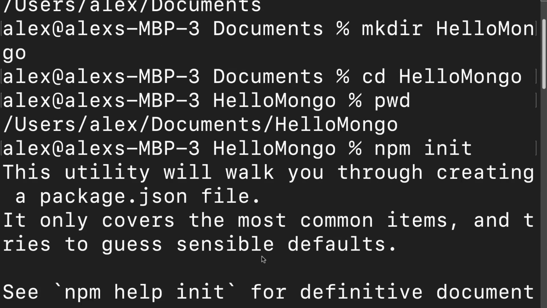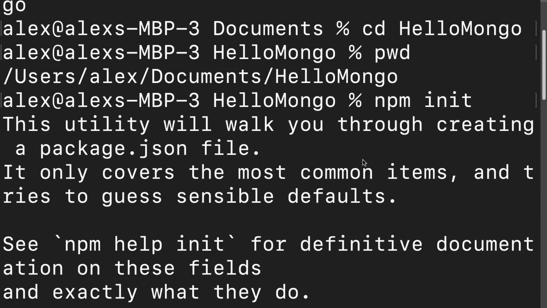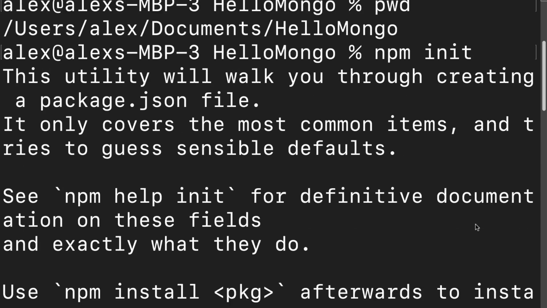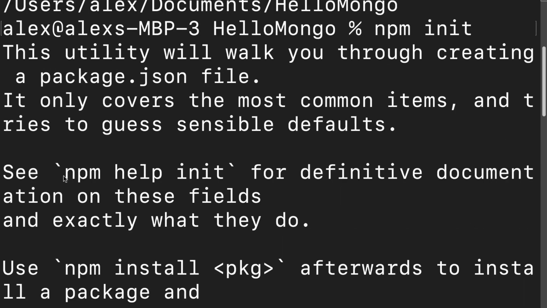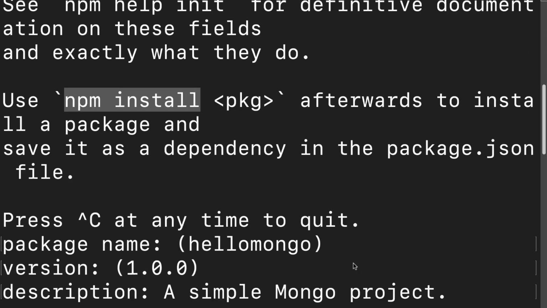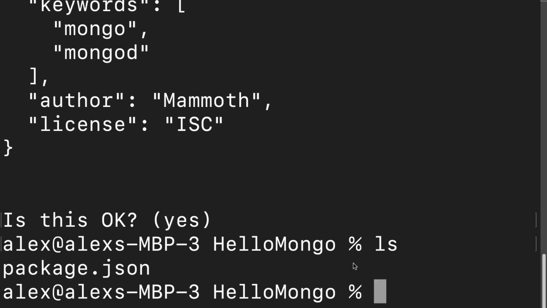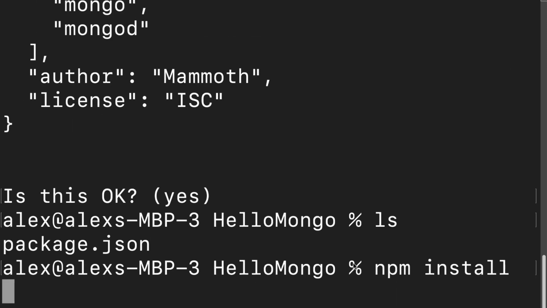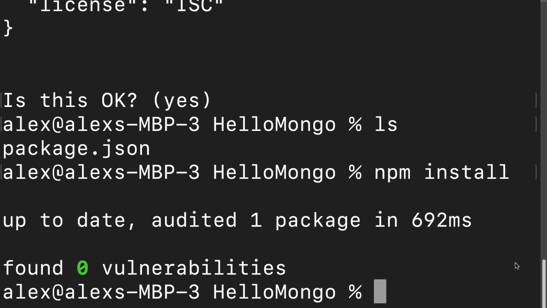Here you can also read some of the messages that it tells you. npm init is a utility that will walk you through creating a package.json file. It covers only the most common items for the metadata. You can run npm help init for definitive documentation on the fields and exactly what to do. Use npm install afterward to install a package and save it as a dependency in the package.json file. So if you use npm install right now, here we audited one package.